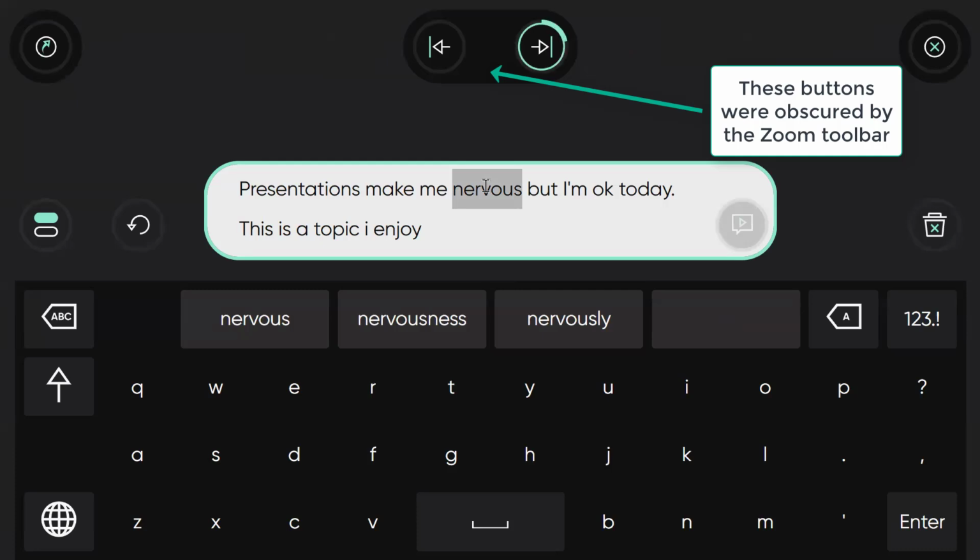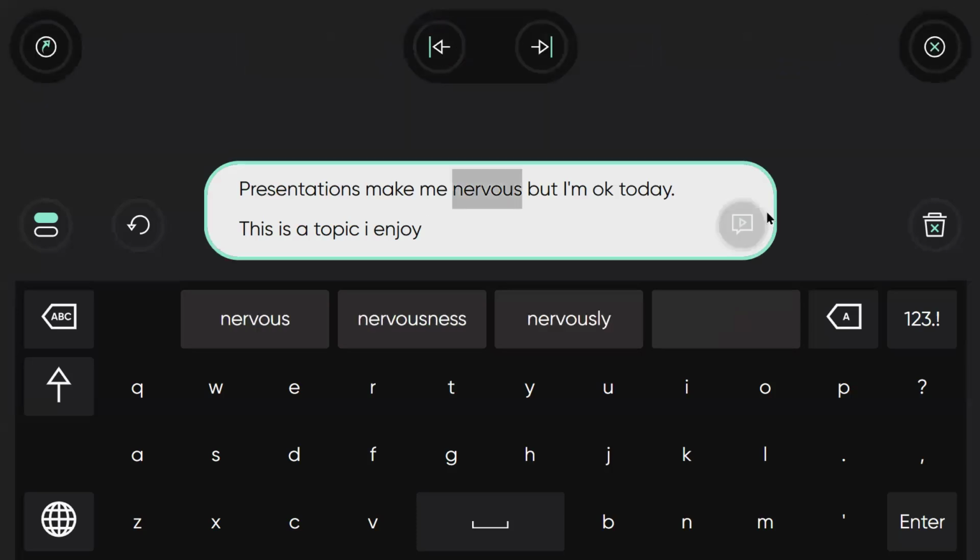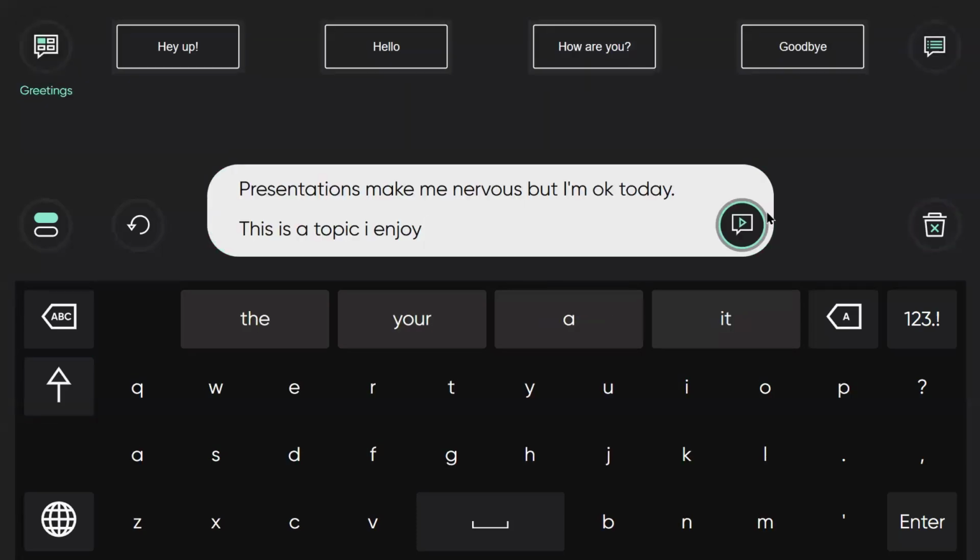Hang on a second. Zoom's in the way of what I need to do. Maybe I'll show this in a video. I can't actually access the controls. I need to do that. I'm going to show a little video of that. I've got a better video of that.